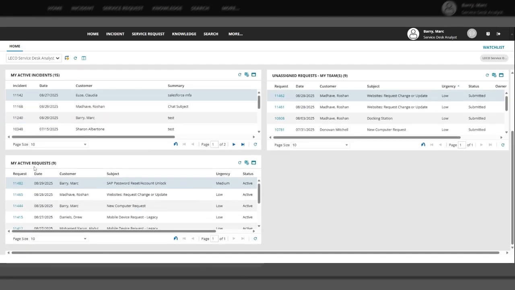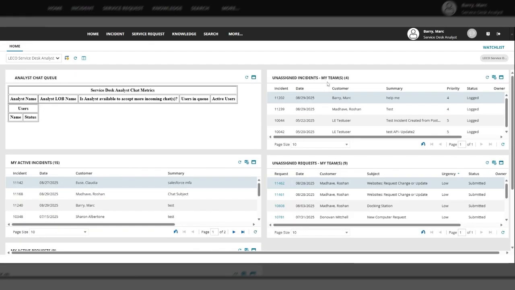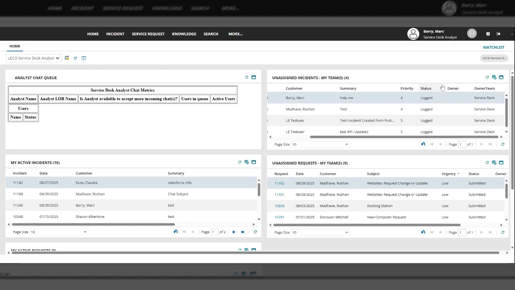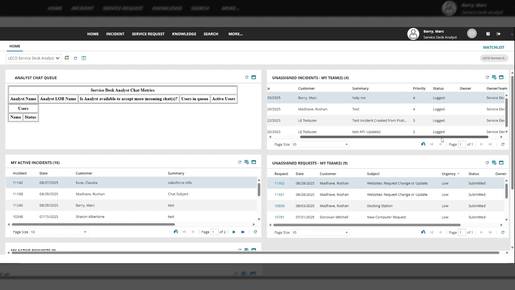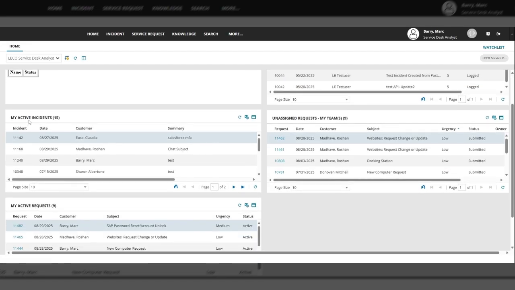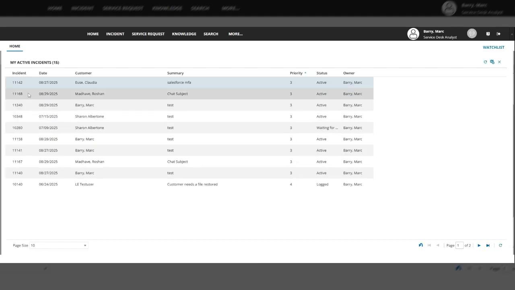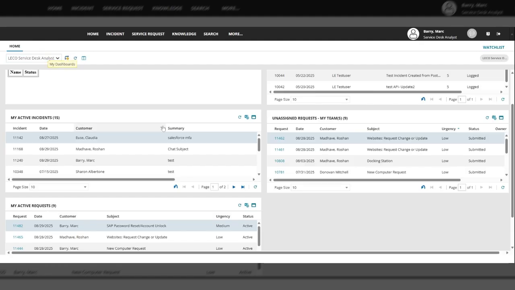Incidents and requests that are assigned to you and that you own will appear in the left-hand side here. And on the right-hand side, you will see unassigned incidents and unassigned requests that belong to your team, but do not have an owner assigned. You can see a larger view of each of these sections by clicking the Maximize Window button here, and this will open it in a larger window. When you're done viewing the items, you can click the X to close and go back to the home screen.